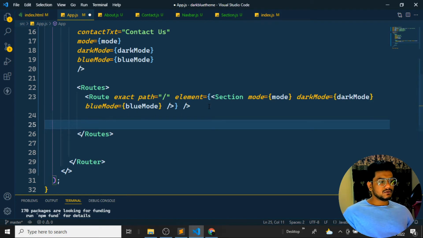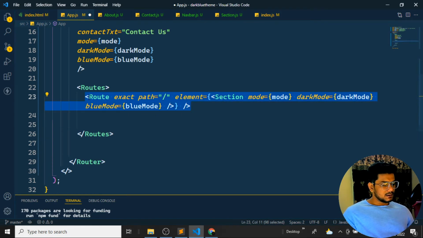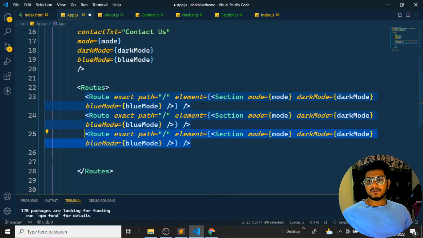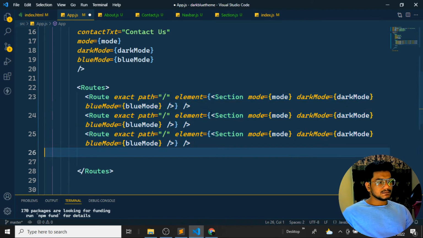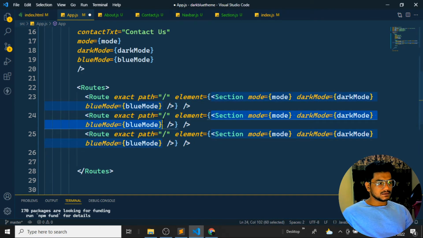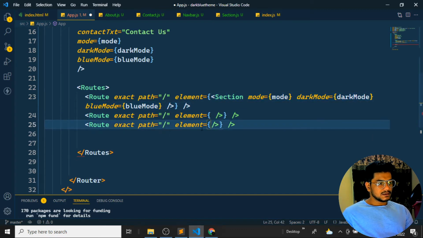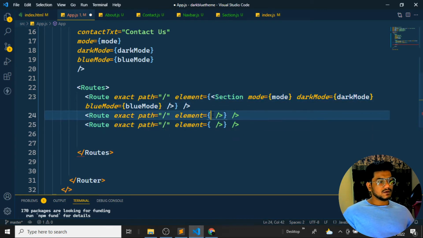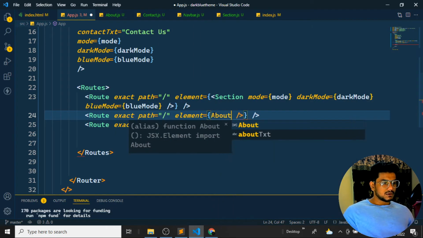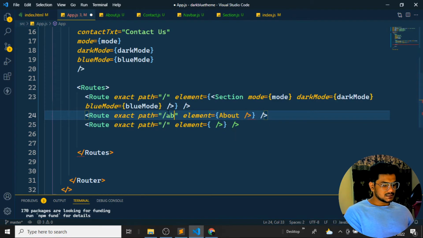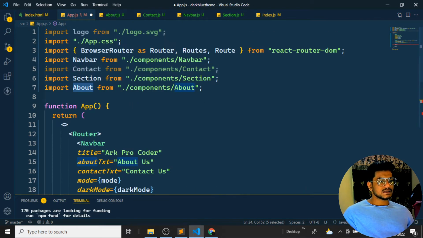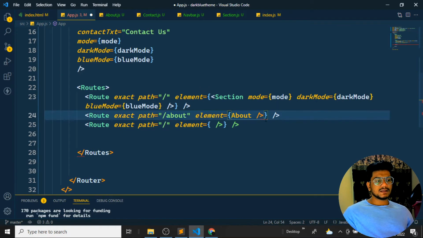So now I need to have 2 more routes, right? So here I'll remove this entire element from here, and I'll remove the entire element from here. What this element is going to take is just the about. Okay, for the slash about, whenever I am using a slash about, it's just going to load this about URL section. Okay, so like this the thing is going to work.